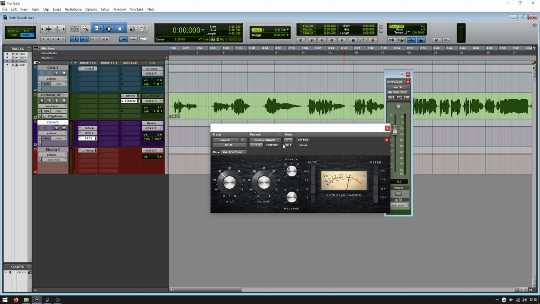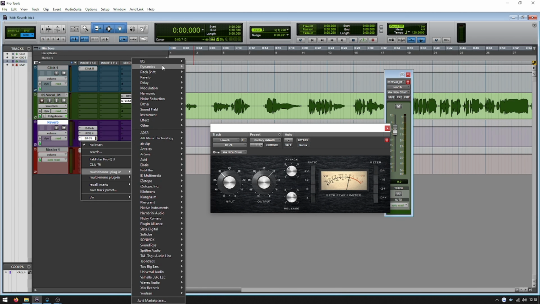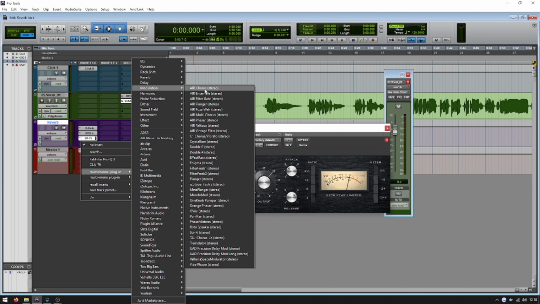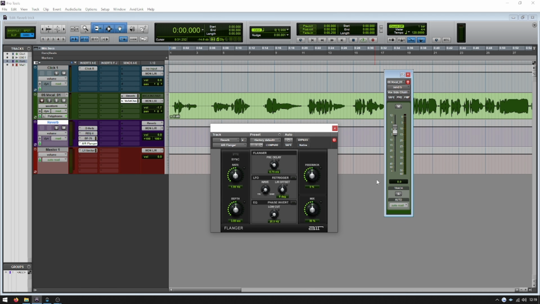Now, another cool trick that we can do, we can add some effects after our reverb to make it a little bit more interesting. Let's just say, let's take a flanger. Maybe a little bit more. Can you hear it gives the reverb all the weird flanging effect.